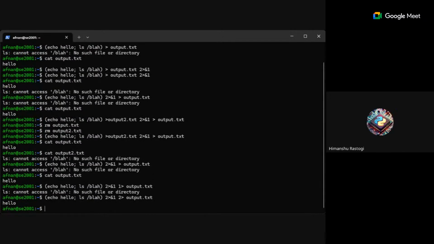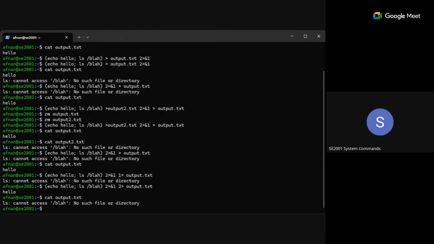So see, output comes on the screen now because for one we are not redirecting at all. Error goes to one, and then two goes to output. So in that case, you would see it in output, I think. Yeah, error goes to output in this case, right? Because we just override that.